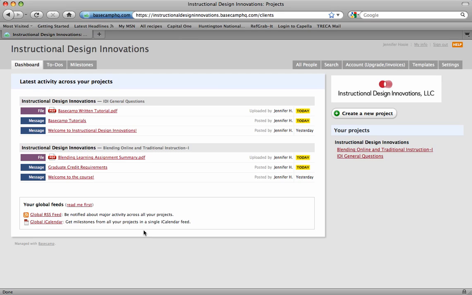So now that you're logged in, the first thing you'll see is the dashboard. And this will be kind of like the home page for all of the Instructional Design Innovations Basecamp. You will have access to the courses that you're signed up for, as well as the IDI General Questions section. The IDI General Questions section is the place where we're going to put documents that will help you navigating Basecamp and generally with the course, or with any courses that you take from IDI.